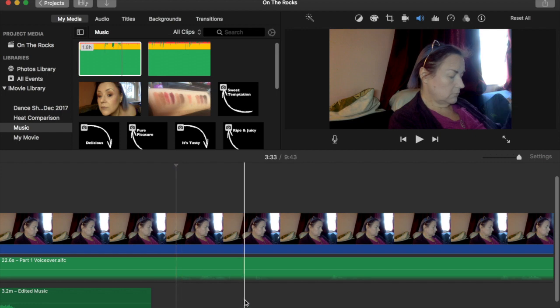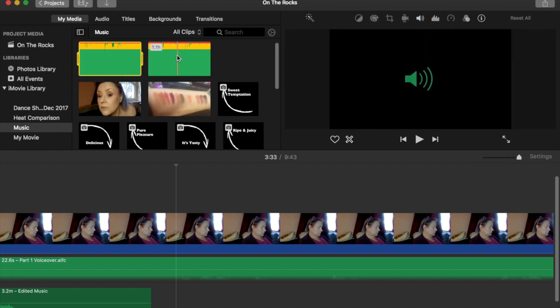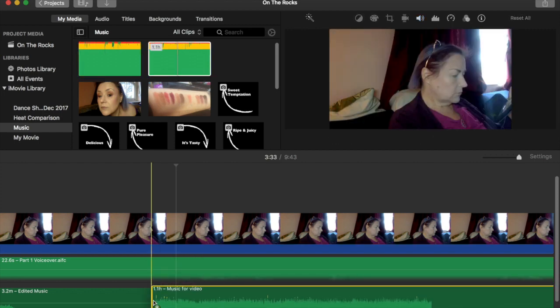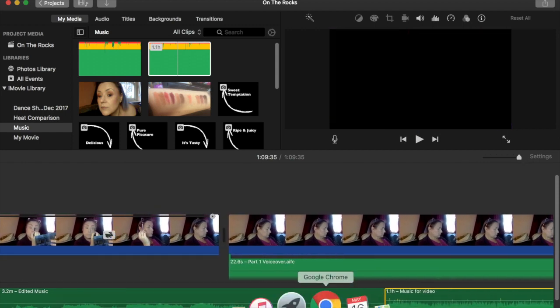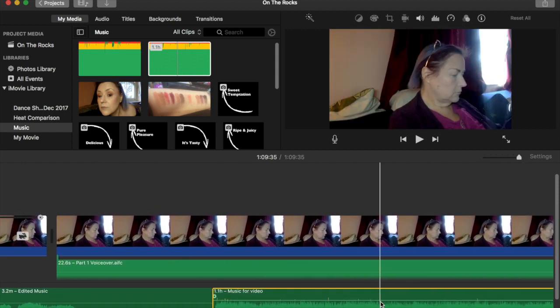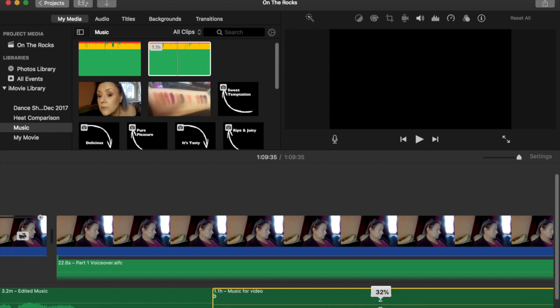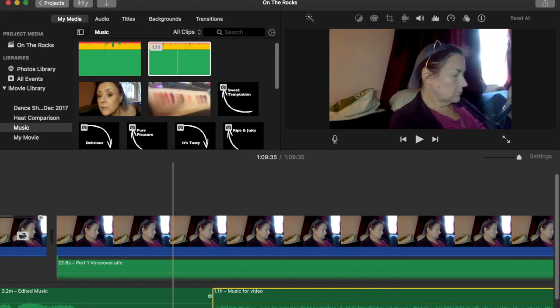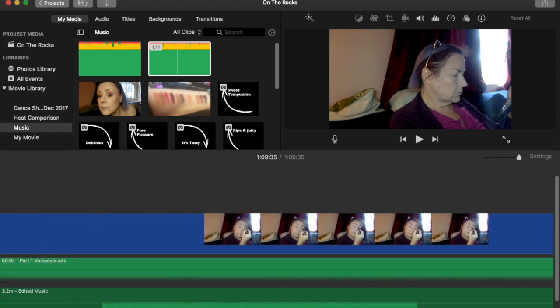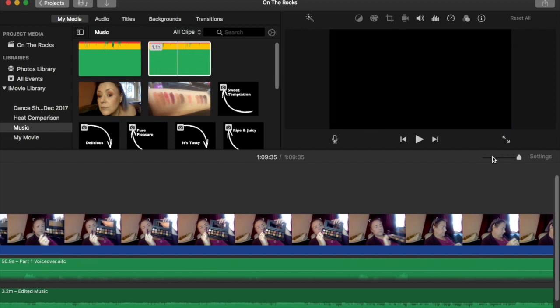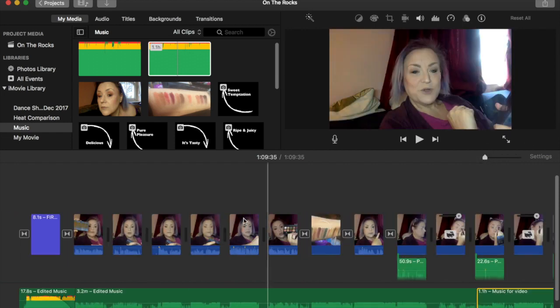So then I will pick up my second track and drag that into place. Also make that 50%. Yeah, so far happy with that. Let's make this a bit smaller so I can see what's going on.